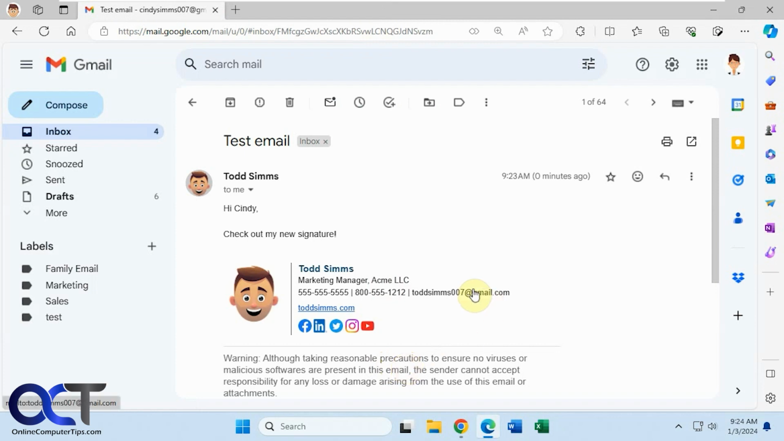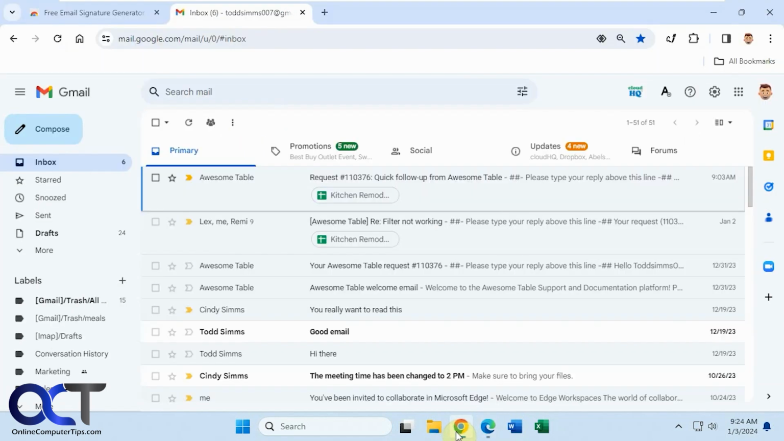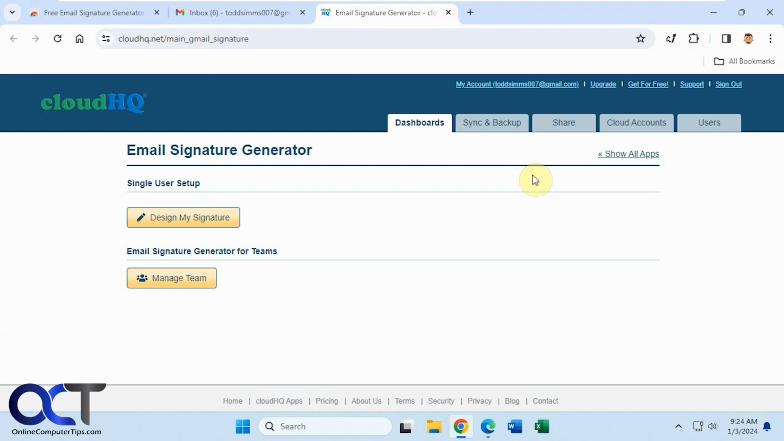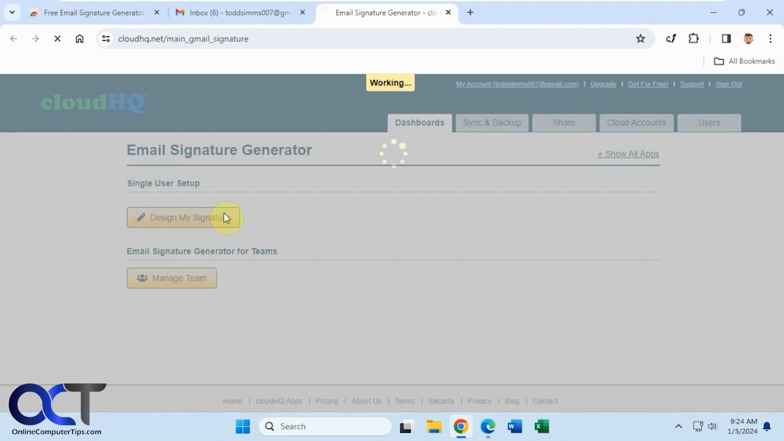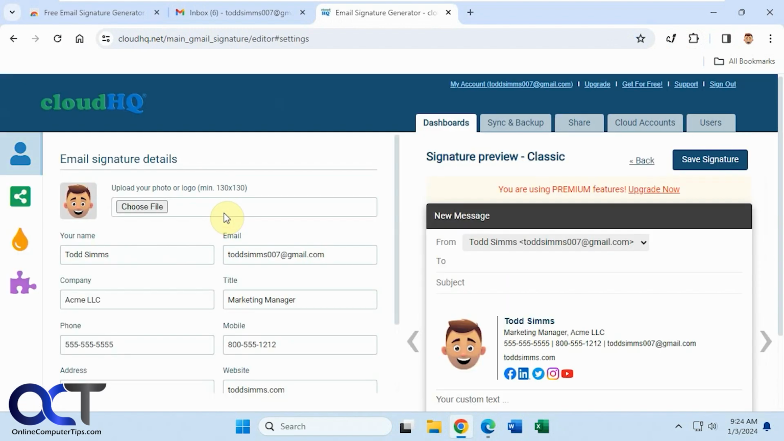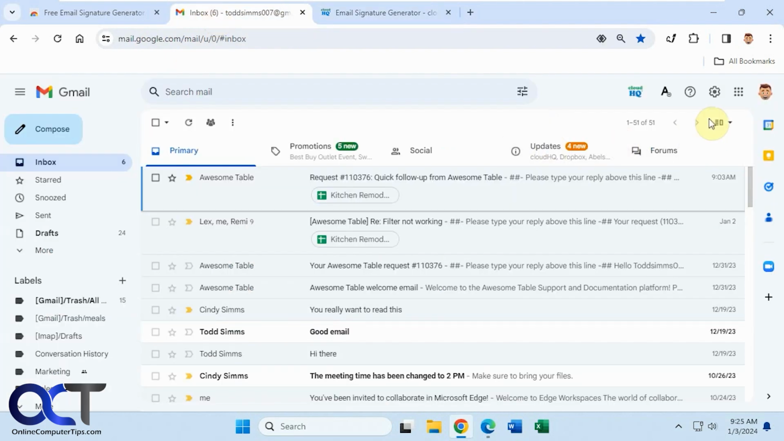So even though it said we were using premium features, I think it was probably for the Instagram and YouTube, it still seemed to work. You're going to have to play around with it yourself and see if it lets you do it or not. So let me go back here. You'll have to play around with the settings and see what you could get away with for free, that type of thing. Let me go back to the settings in Gmail real quick here.